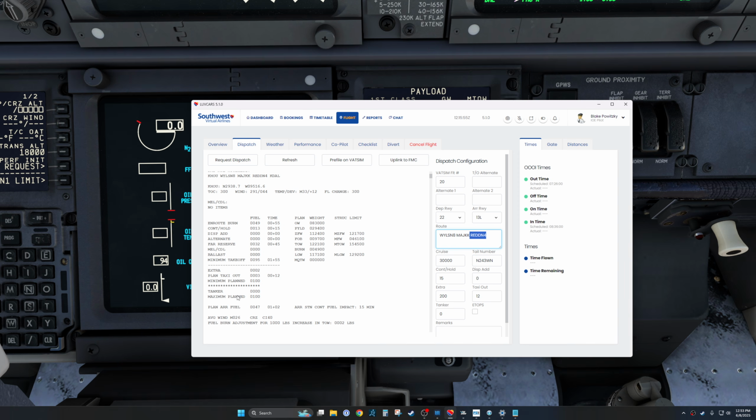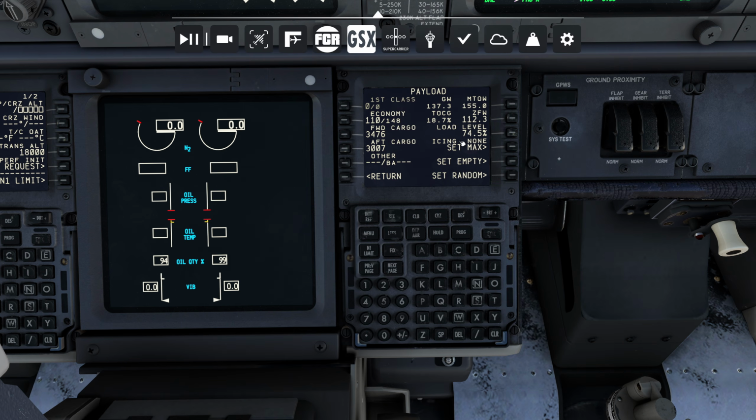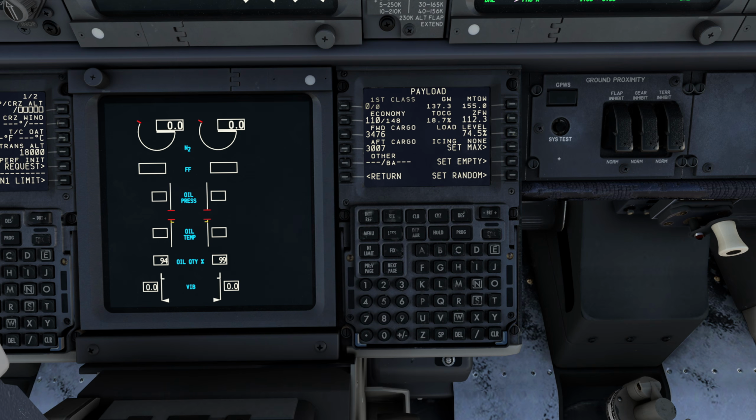And then the planned fuel looks like 10,000. Let me just pull this up real quick. So about 9,989. So we'll just round up to 10,000. Okay, so we're gonna go over here, go to fuel, and we'll set this to 10,000. So there's our 10,000 pounds of fuel.